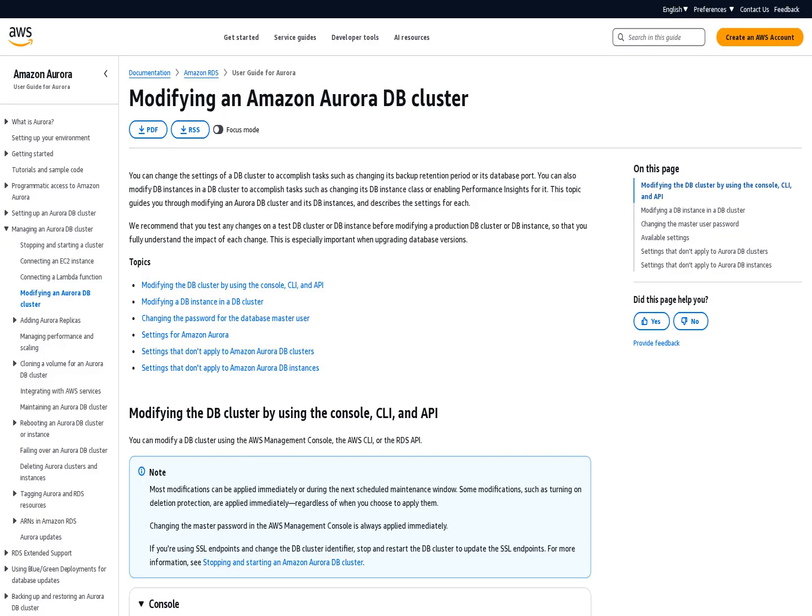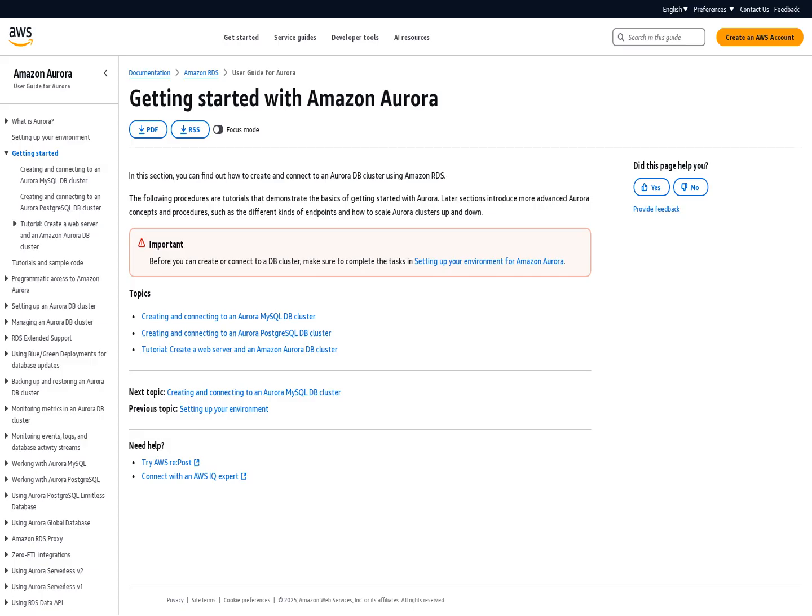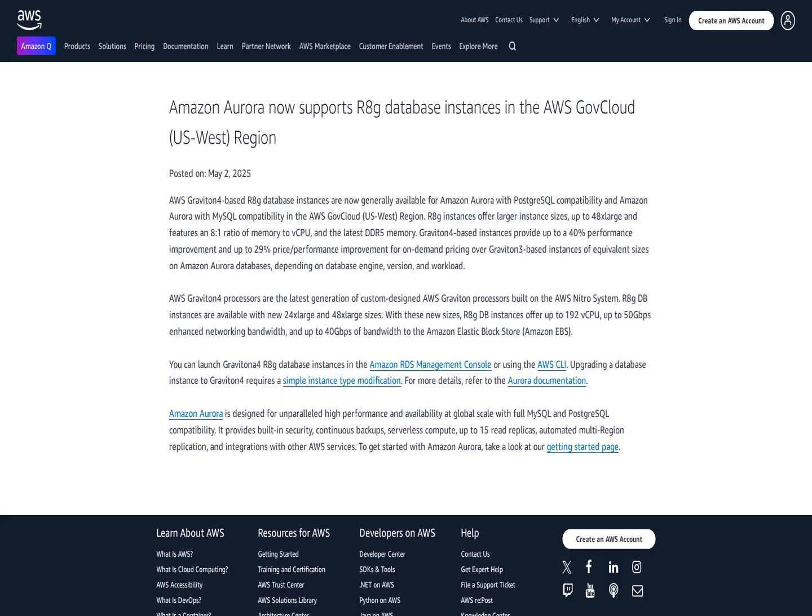The new R8G DB instances are available with sizes 24xlarge and 48xlarge, offering up to 192 vCPU, enhanced networking bandwidth of up to 50 gigabits per second, and bandwidth to the Amazon Elastic Block Store of up to 40 gigabits per second. These instances can be launched in the Amazon RDS Management Console or using the AWS CLI. Upgrading a database instance to Graviton4 requires a simple instance type modification. For more details, refer to the Aurora documentation.